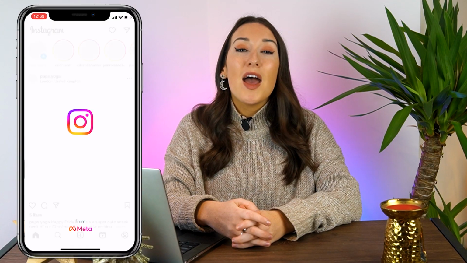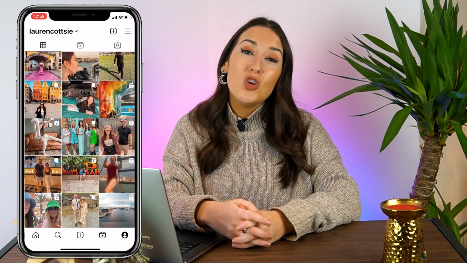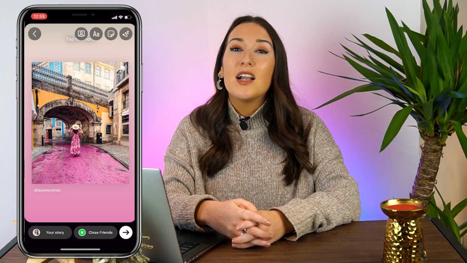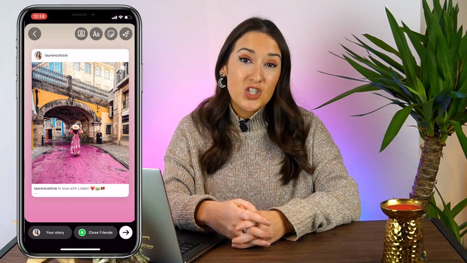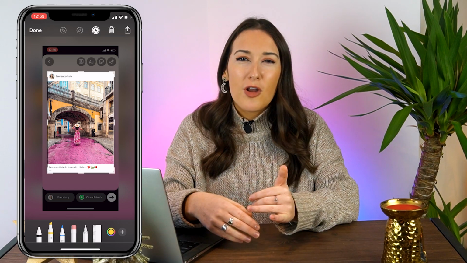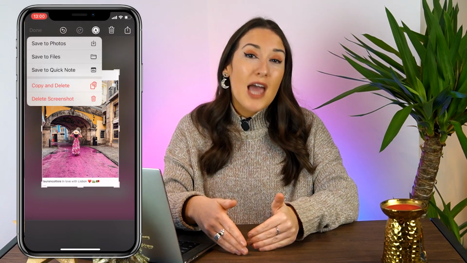Let's open up Instagram and head over to our profile, click on the post that you want to share, click the paper airplane and choose Add Post to your story. Click on your post to add a border and now screenshot it. You're going to open up that screenshot and crop that post so that you're removing the background. Now hit done to save that to your camera roll.